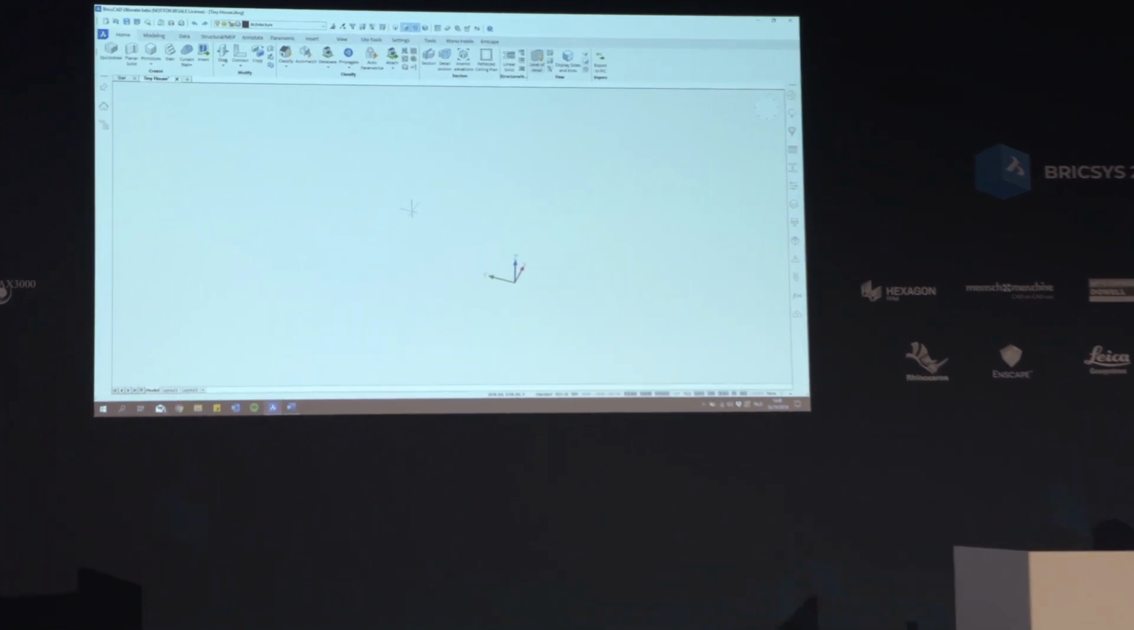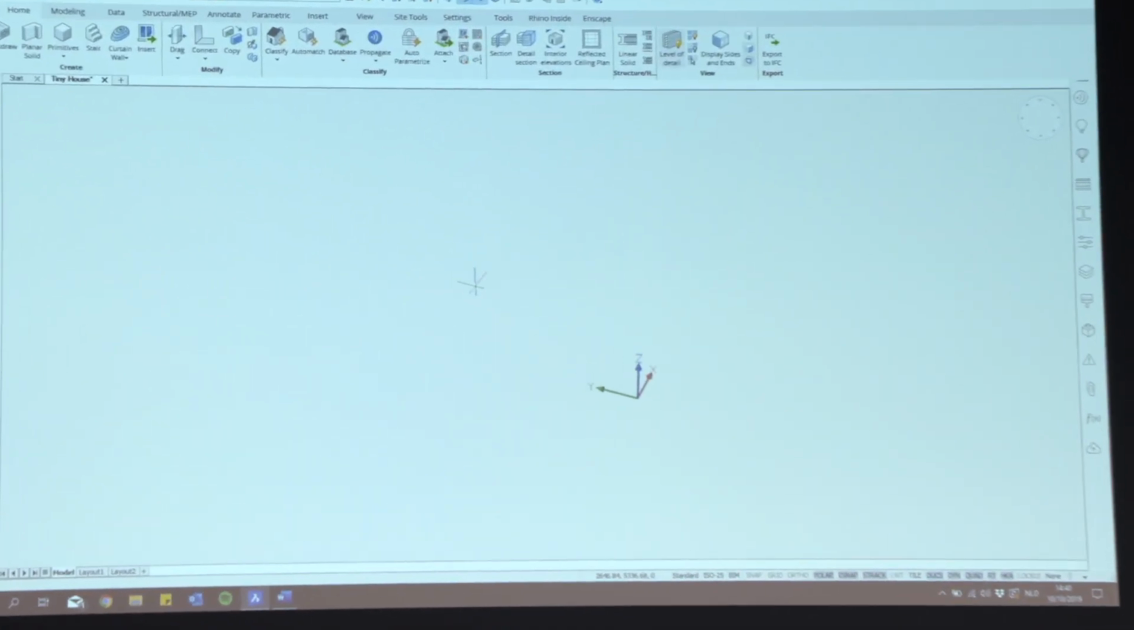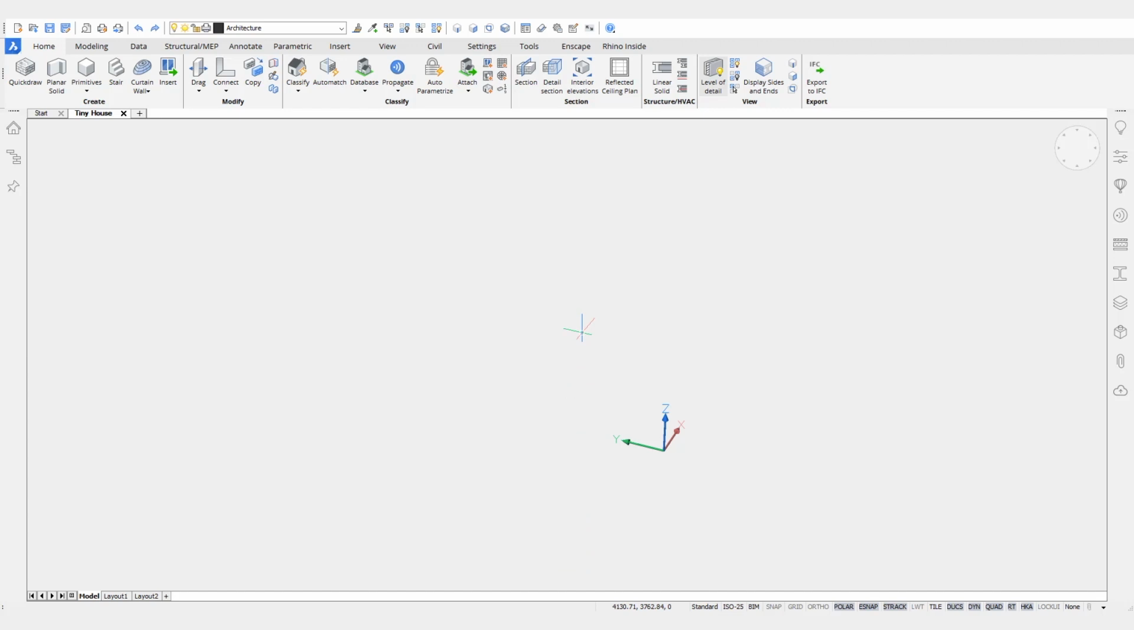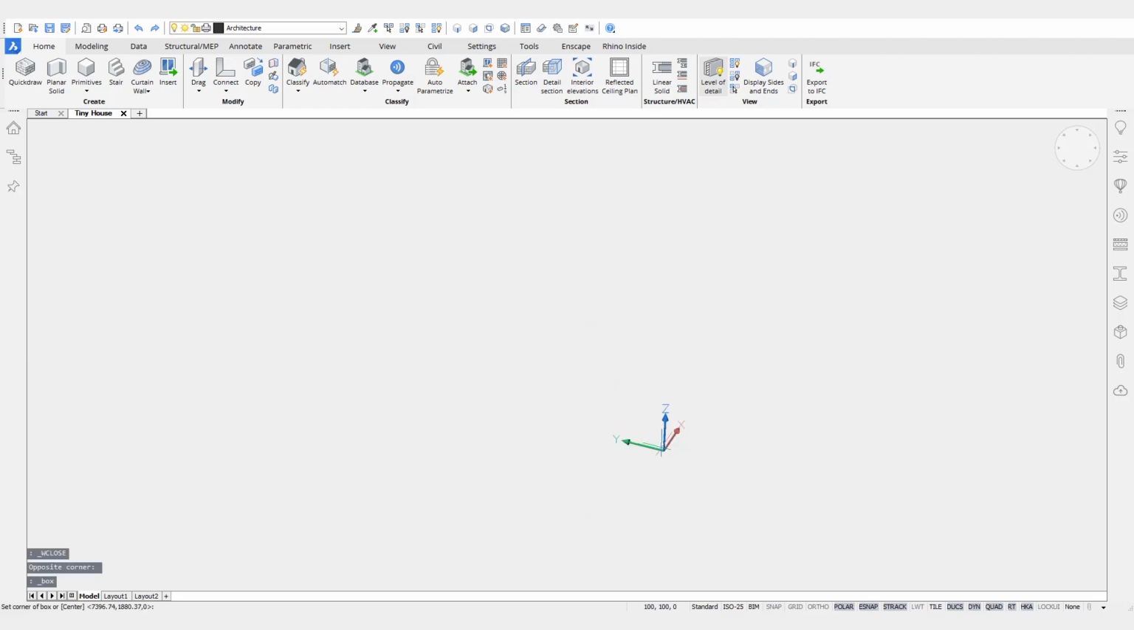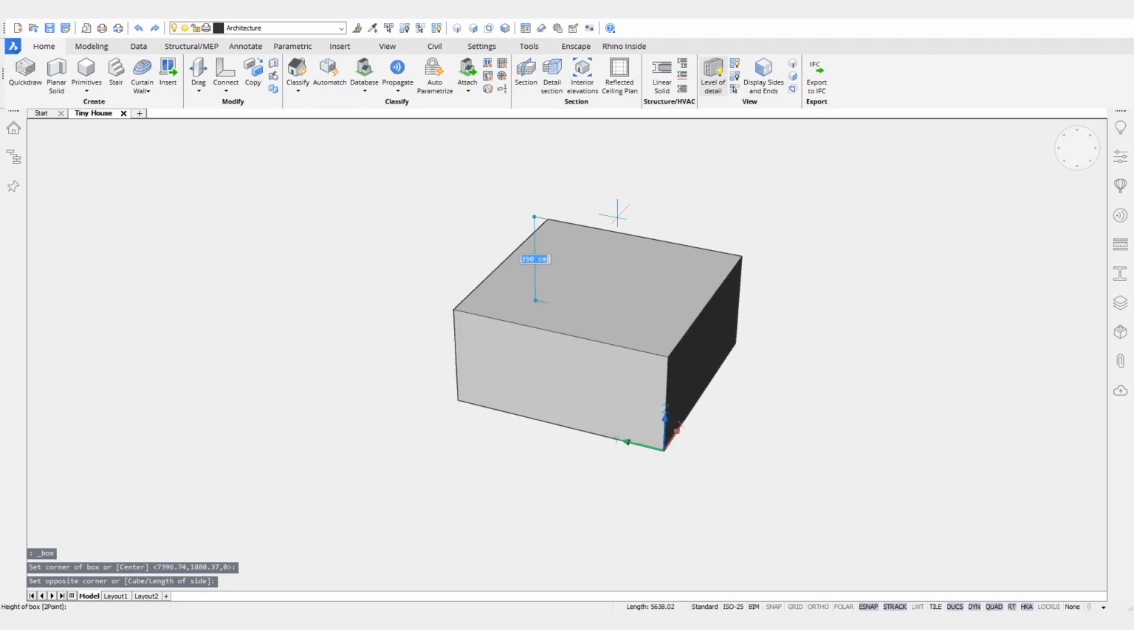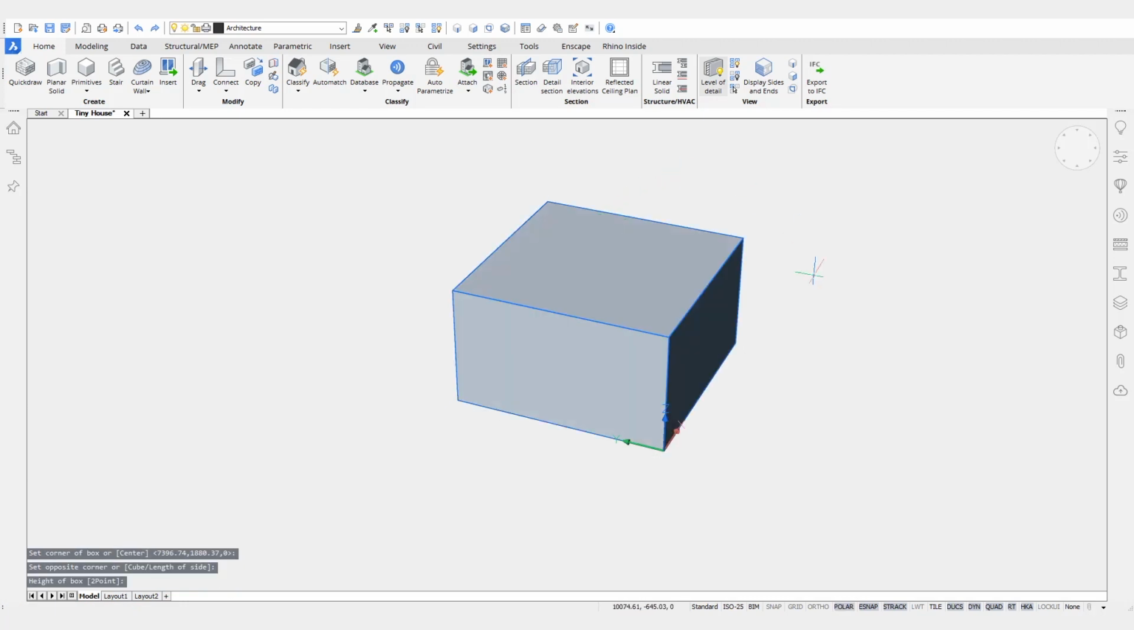And I'll just start with creating some geometry. So I'll just start with a box. And because it's a tiny house, it has a small footprint, so I'll just start with, let's say, roughly a 5 by 5 meter box, 3 meters high.